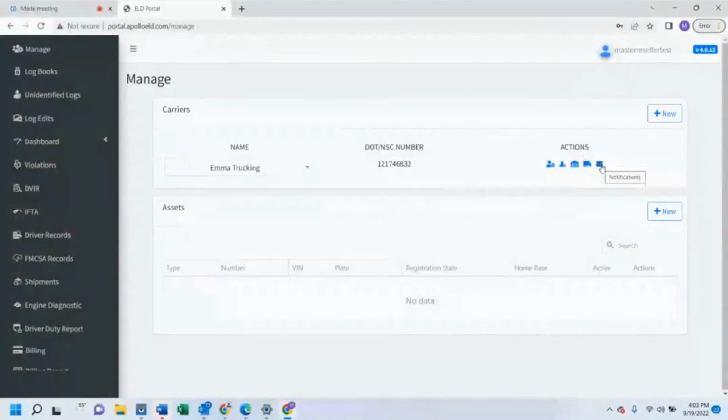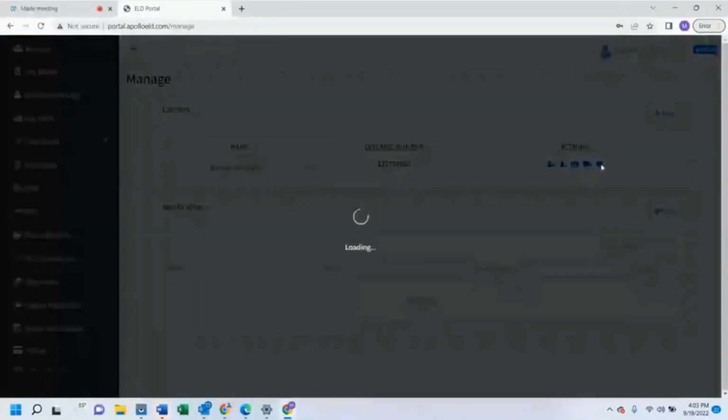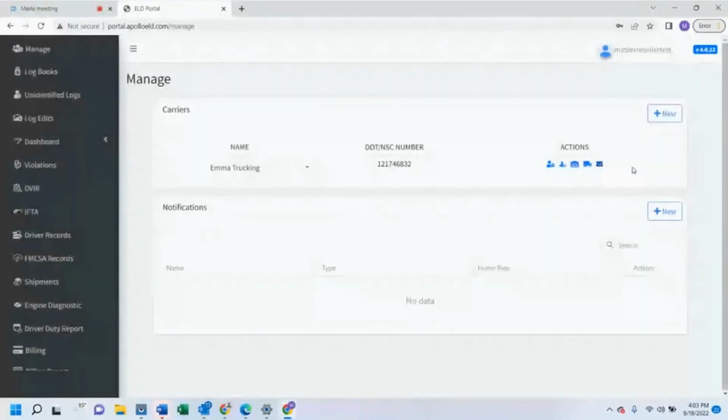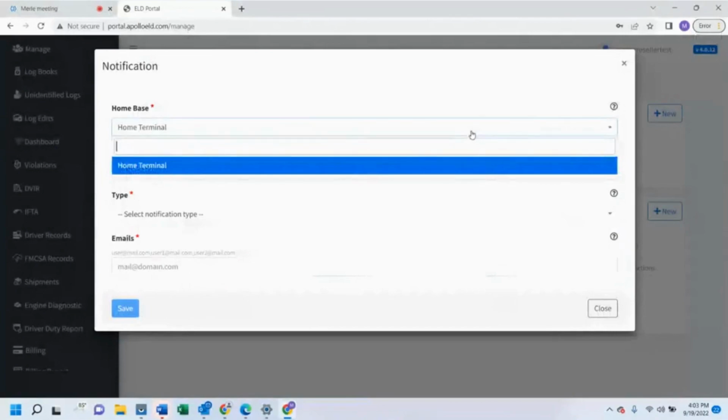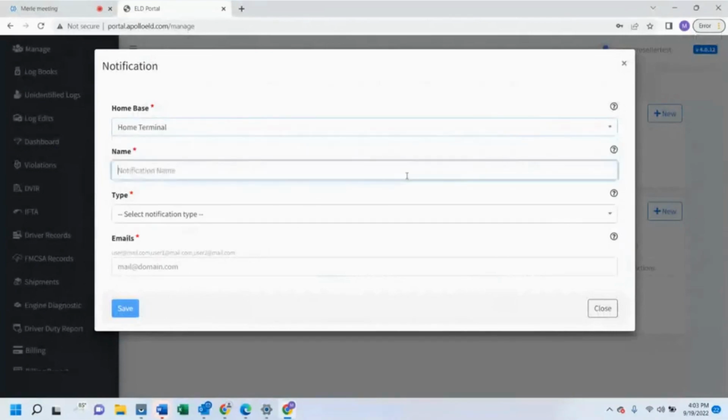And then the last action icon here is notification. So from here, I'm going to click on new. I'm going to set up a new notification. So from here, I can attach this notification to a home base. I would name this notification. So I'm going to go ahead and name this one violations.